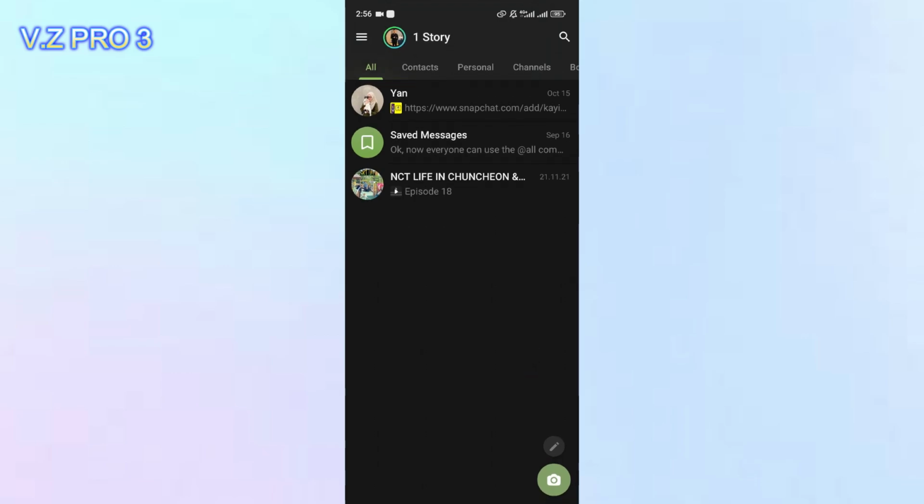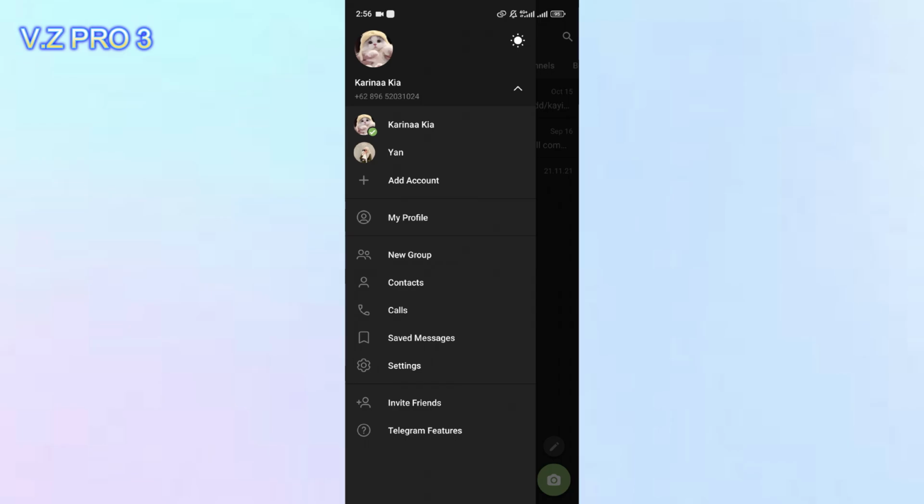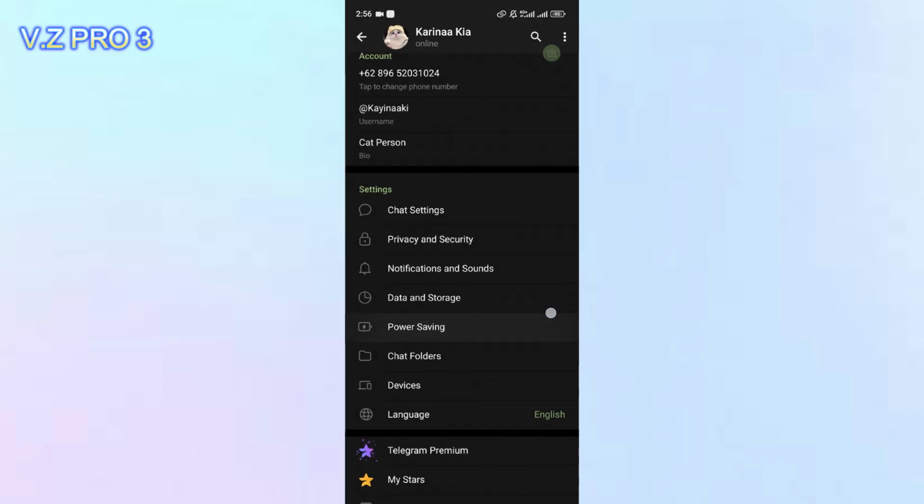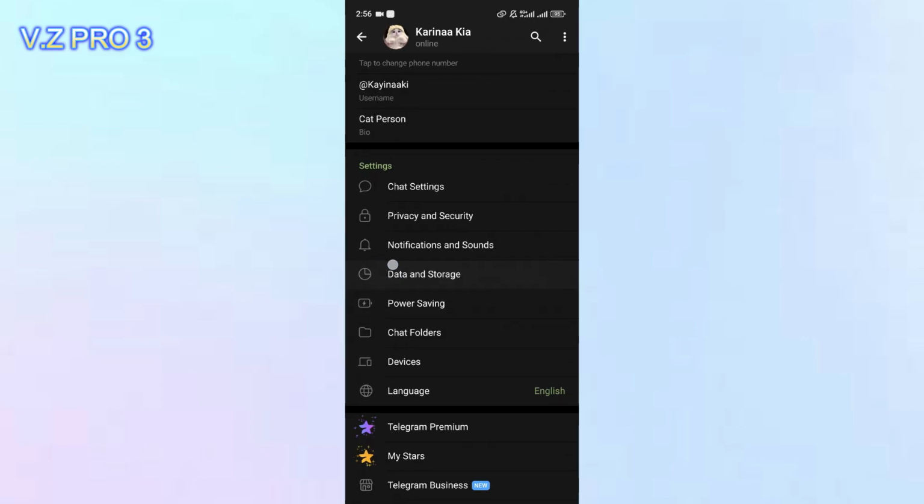So first of all, of course, we have to open our Telegram. Now you can tap on the up left corner, the three lines over here. Tap on Settings. Tap on Data and Storage in here.